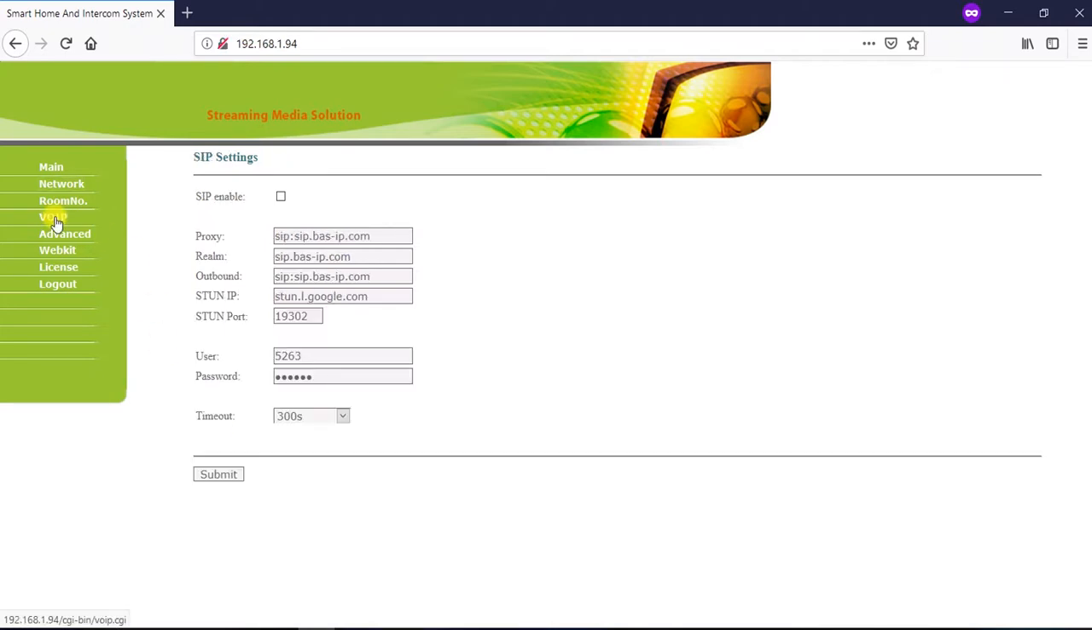Then put a tick against SIP Enable in the VoIP table and complete the following fields with values you see on the screen. Proxy.